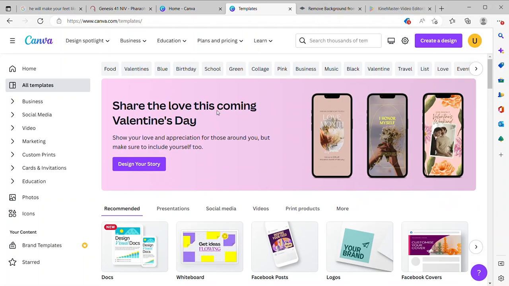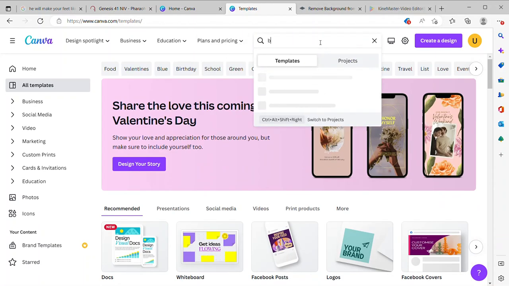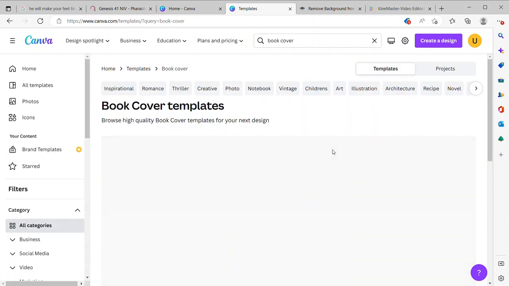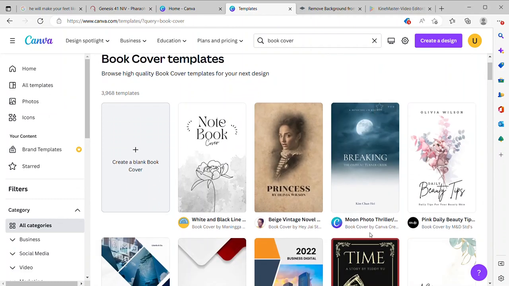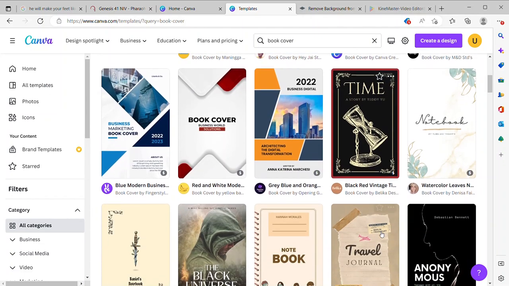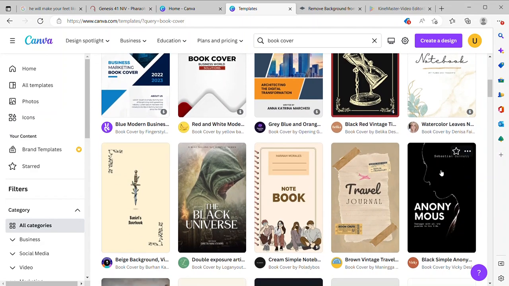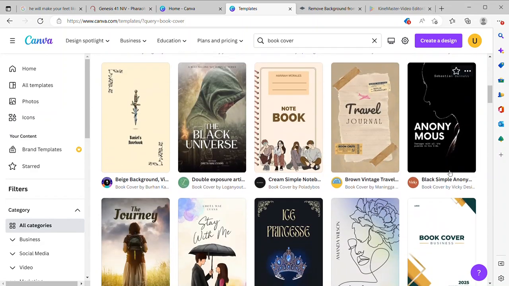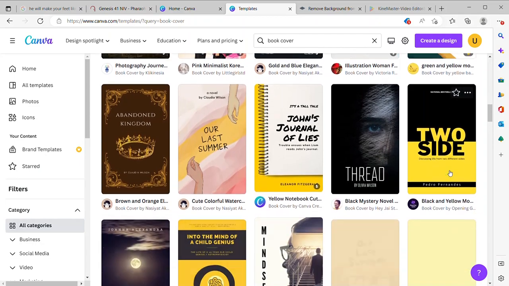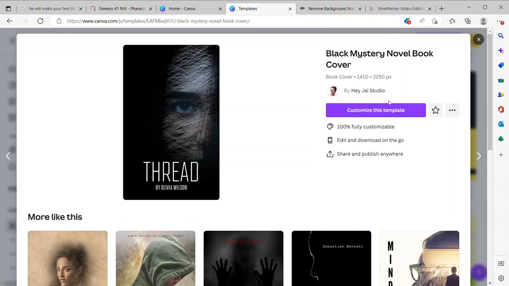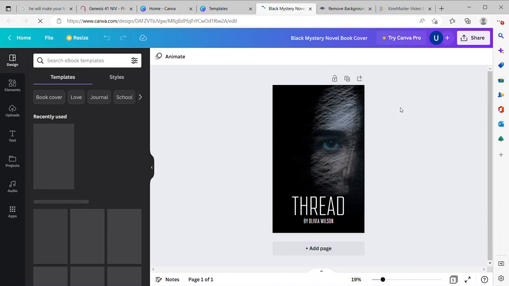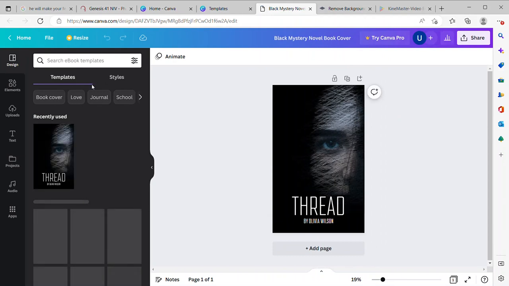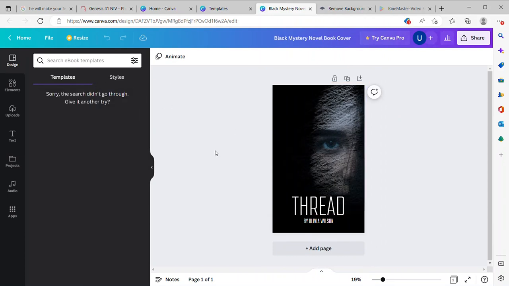As a matter of fact, let's type book. A book cover. Beautiful. So for example, let's choose this book, Thread. Let's customize the template. So the only customization we're going to be doing is putting on our logo on this.